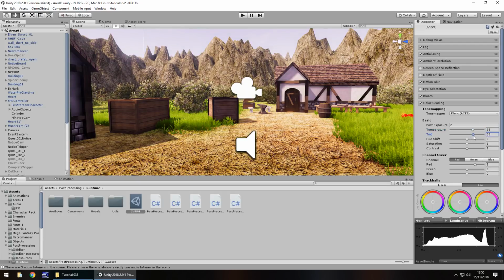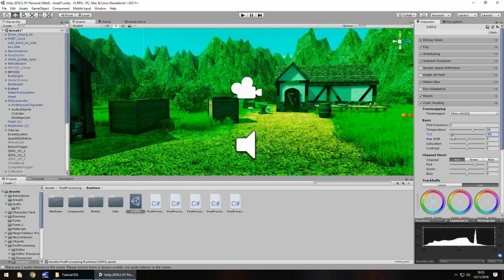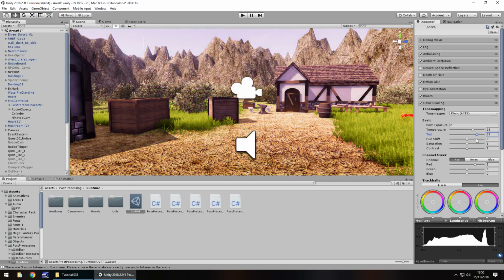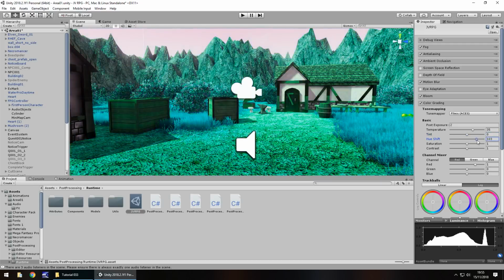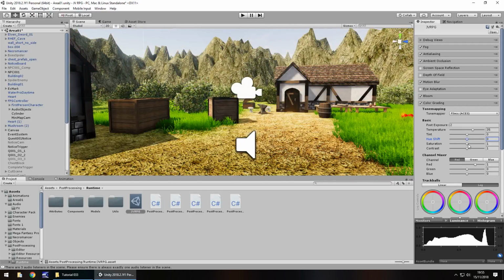We could change the tint if we wanted to. Again, that's something you'd have to work with, but you can see what the tint is doing. Hue Shift, again, works a little bit the same as tint, but obviously it changes the hue rather than the tinting. You can see here you have kind of purple grass. Crazy. Next, saturation. Always wise to play around with saturation just a little bit.